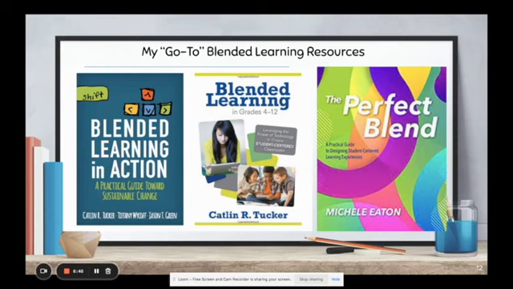The basis for the presentation, these are my go-tos for blended learning. Catlin Tucker, a couple of books of hers here, and from Indiana, Michelle Eaton and The Perfect Blend. We have both of these in our professional learning library, and I have spent a lot of time dog-earing the pages of these books as I go out to work with teachers and to prepare for presentations such as this.